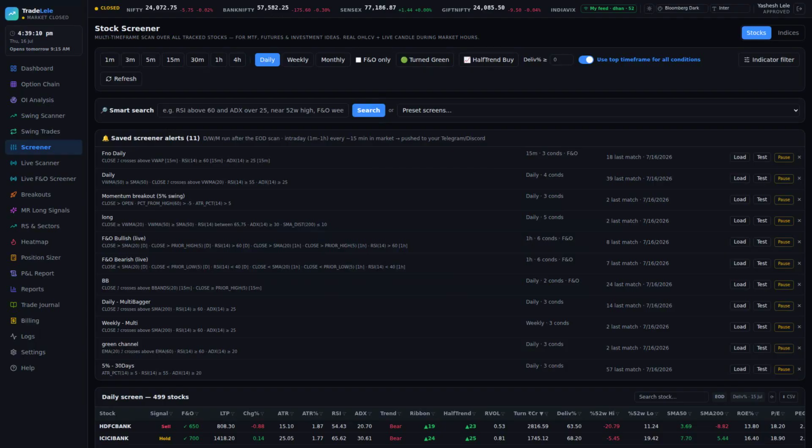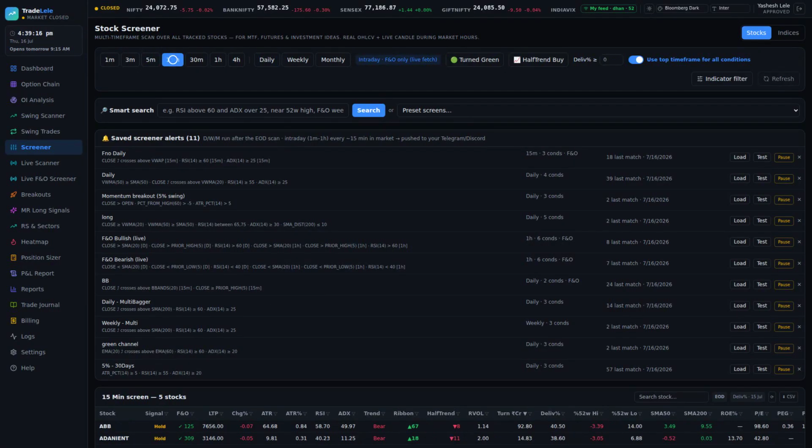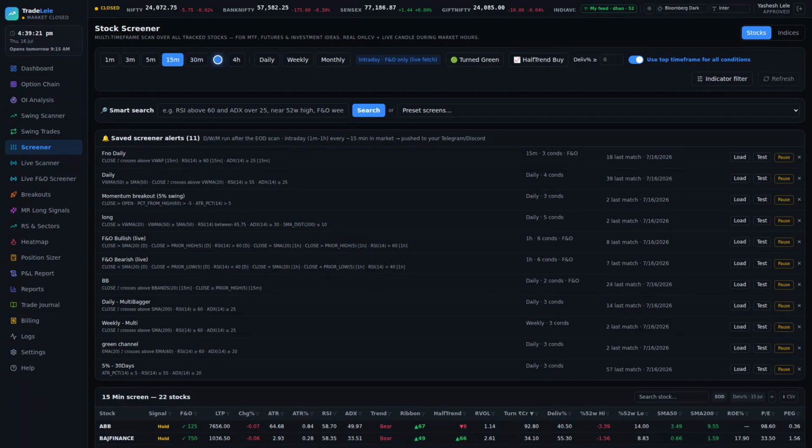First, timeframes. At the top you choose the candle size the whole screen works on. 1 minute to 1 hour are intraday timeframes. These fetch live candles and work on F&O stocks. Daily, weekly and monthly use stored history for the full universe of around 500 stocks.